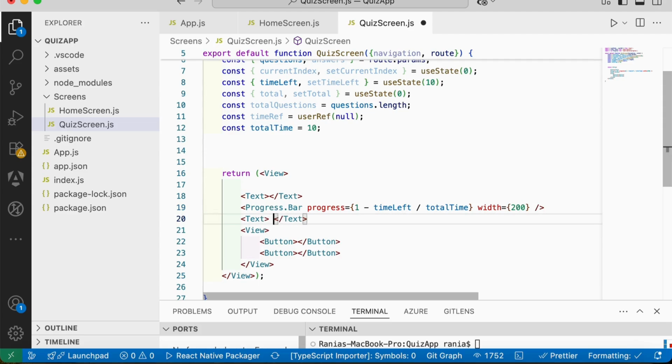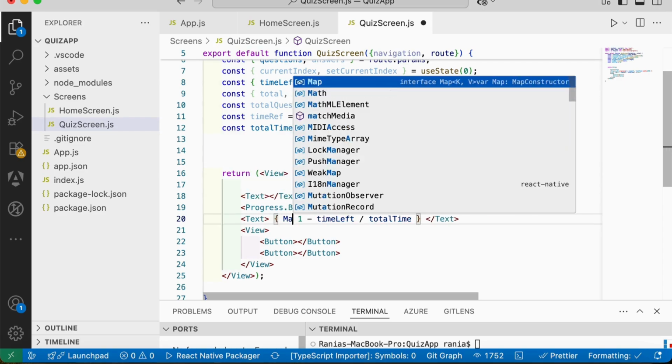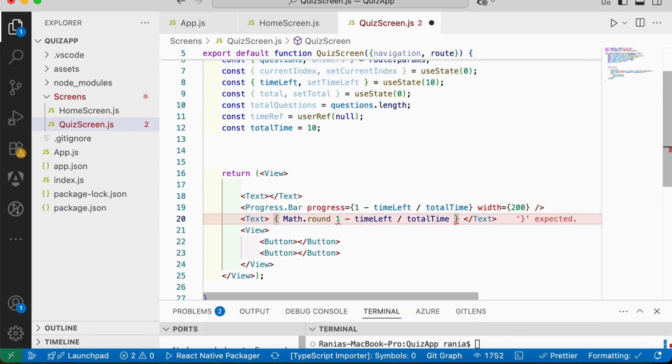For the text, I also need to display something similar, which also needs to display the percentage for that. And this is going to be the same value in here, but this time I will round it. So Math.round, and this round will give me a value in percentage, so I will times 100, and I can right now also display this percent sign in here, so I could display the value of the progress so far.